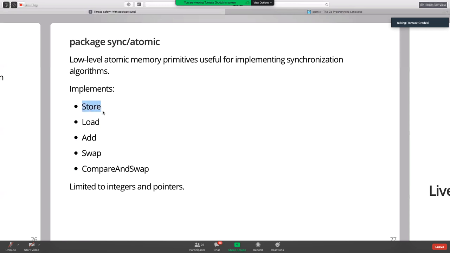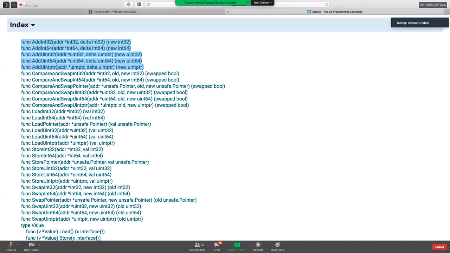they are for storing values atomically, loading them from memory atomically, adding to them, as we've seen in the example, swapping the values atomically, and compare and swap, which is very useful as well, where you can just swap the value only if it's equal to something predefined. This is useful for some low level things as well, for implementing something similar to sync once, where you want to make sure that you execute the code only once.